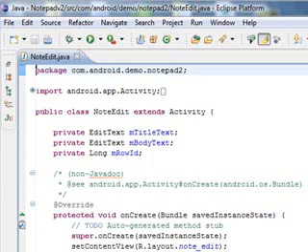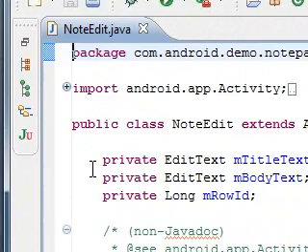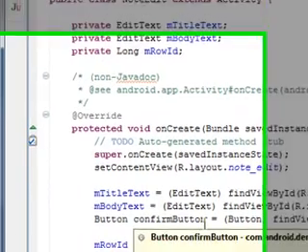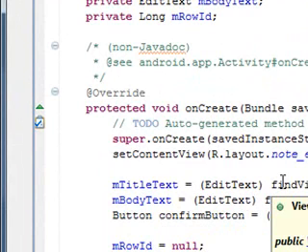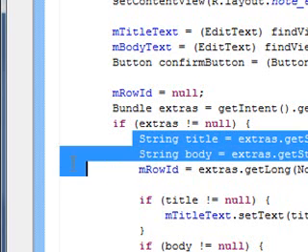Now, the first thing we're going to do is go into the Note Edit class. Let's see what we got here. String title. Okay, in the extras over here, we're going to delete these two lines, because it isn't going to be bundled as an extra. What it's going to do is pass a row ID to the program, either a row ID or null. And if it passes a row ID, it's going to pull information directly from the database. We're actually going to add the database code.